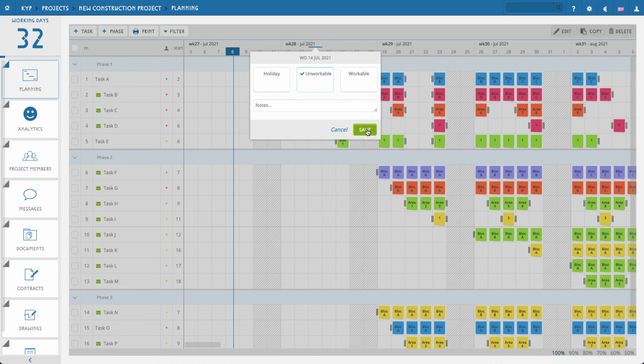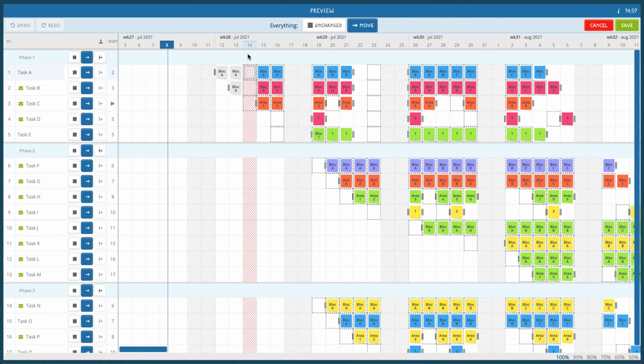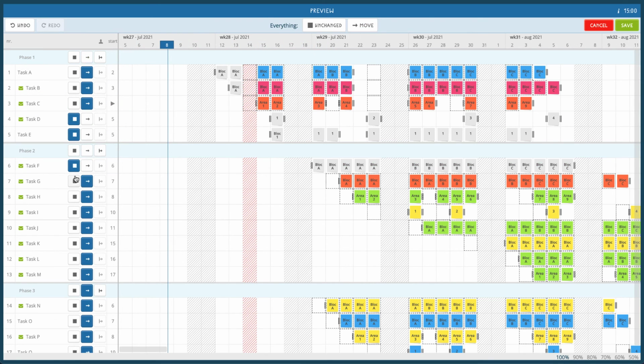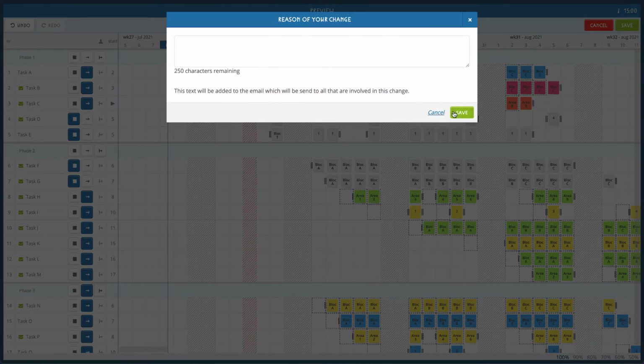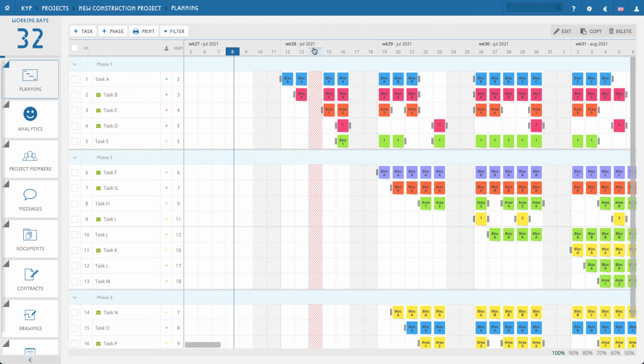If you click on unworkable, you will see that the day, or actually the column, turns red and everything is being moved. You can also choose that some tasks won't be moved because maybe some people will work on the holidays or can work inside when there's bad weather. So if we say, well, I want everything to move except for these tasks, then that's very possible. If we then click on save, again, you will see that the column of that day has turned red and all, or at least most, of the tasks have been moved.